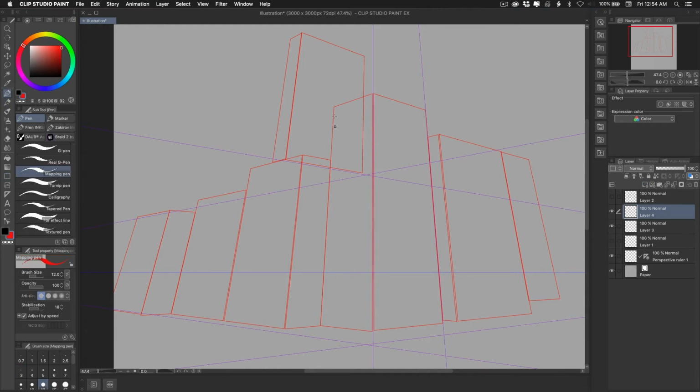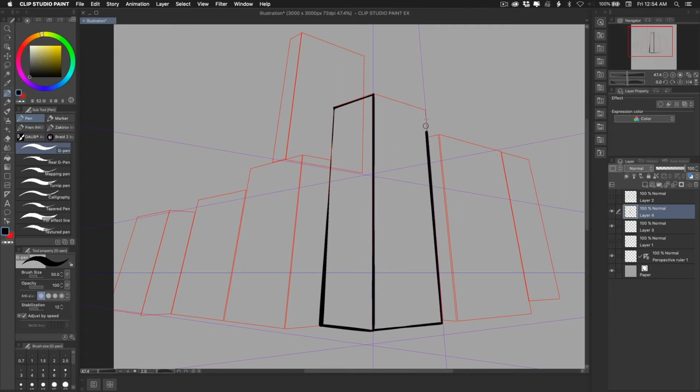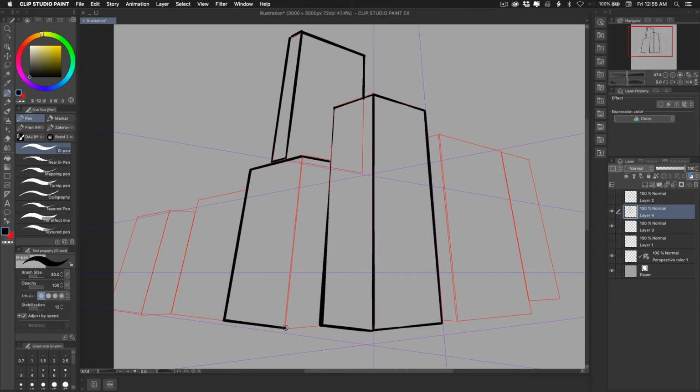So go back to your ink and then go thin to thick, or like thin to thick, that kind of thing. And follow your layout that way. This kind of thing. Sometimes the rulers are a little bit finicky. There we go.